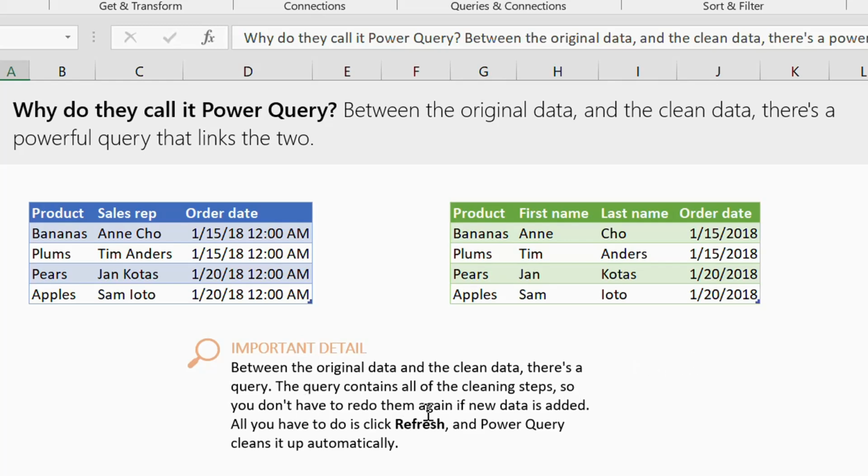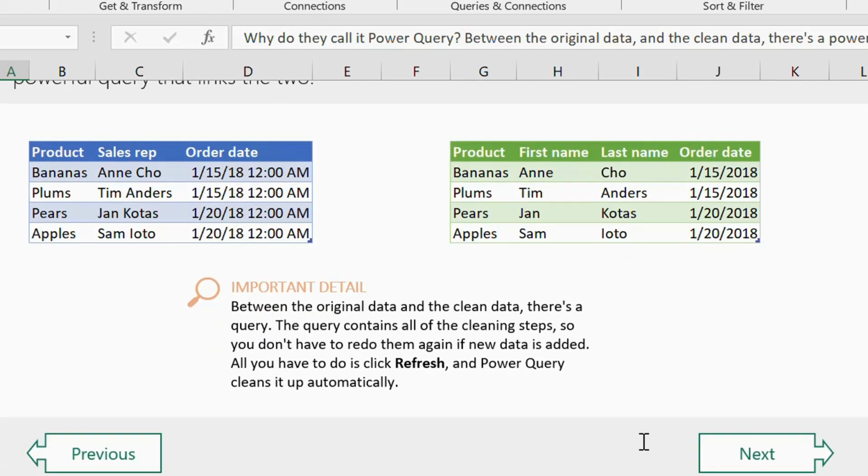The query contains all the cleaning steps, so you don't have to redo them again. If new data is added, all you have to do is click on Refresh from your Data ribbon. Power Query cleans up automatically.